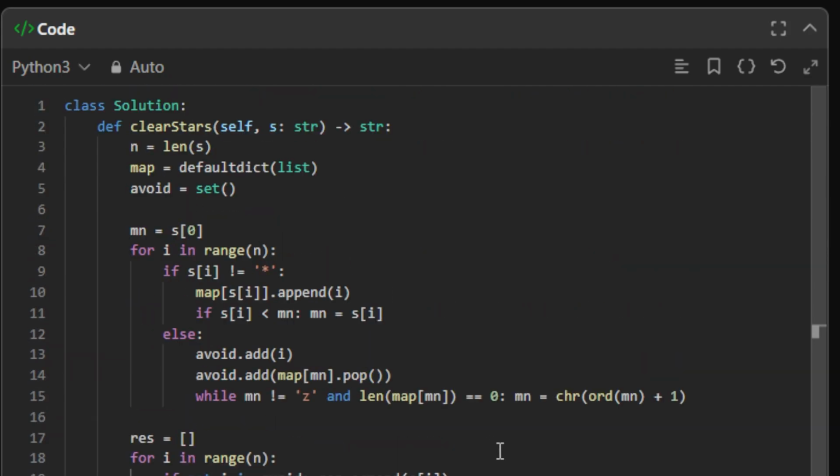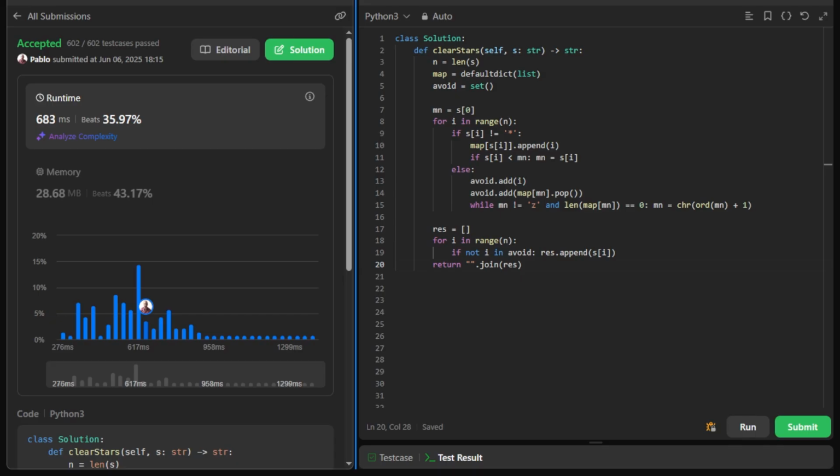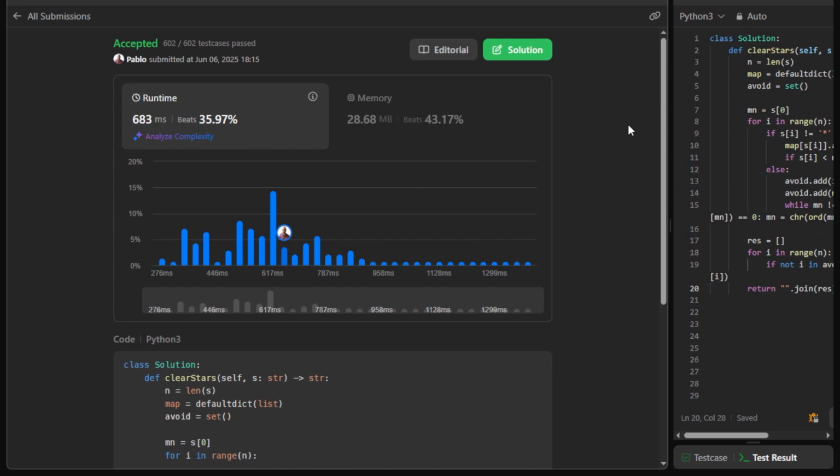Now let's submit this and see if it works. As you can see, this works and it's very efficient. Remember, the important part for this one is the intuition. So if you didn't get the intuition for this one, I recommend you to watch this video again until you get it.